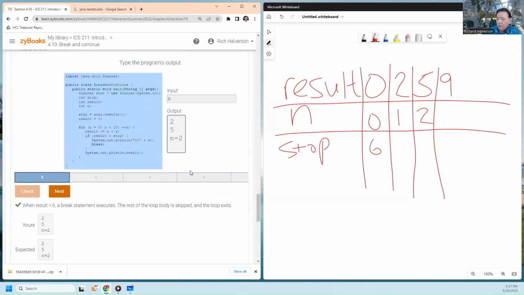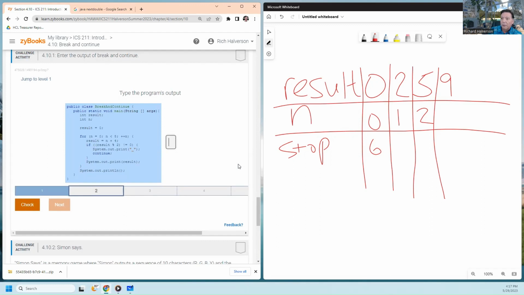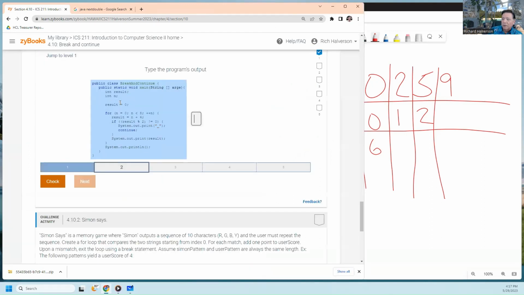All right, what's the next one? What's the program's output? Well, these are hard ones. Result equals 0. Okay, should we just do this again? So let's do this again.